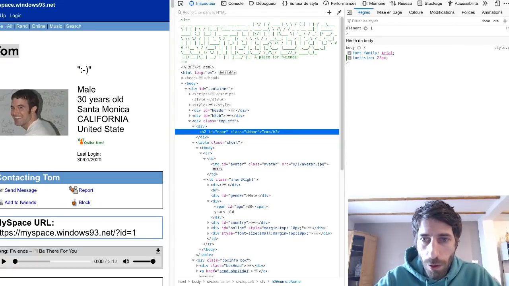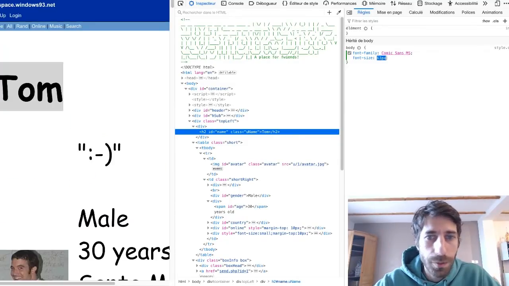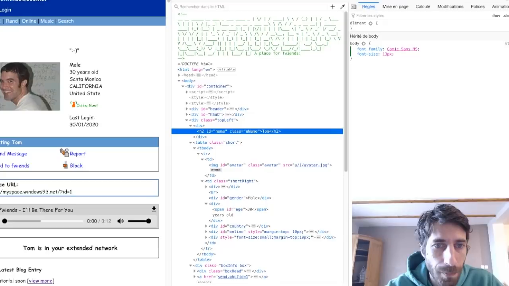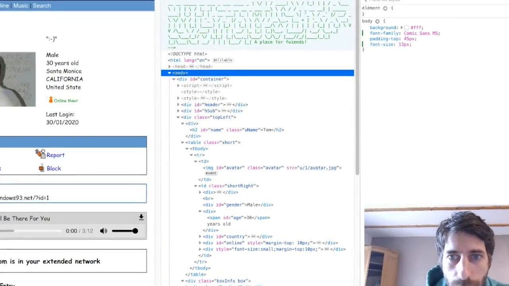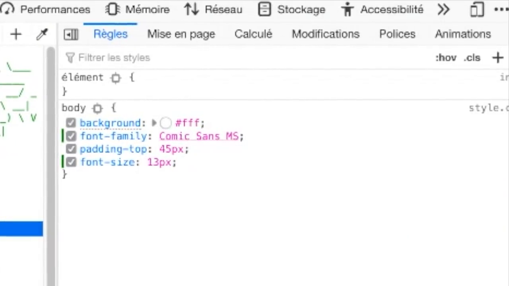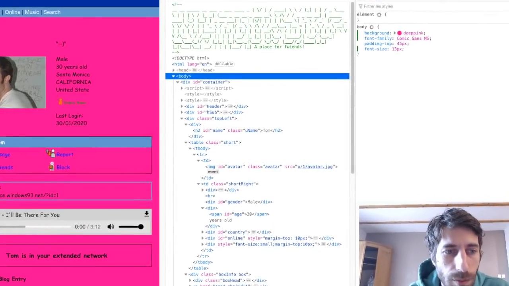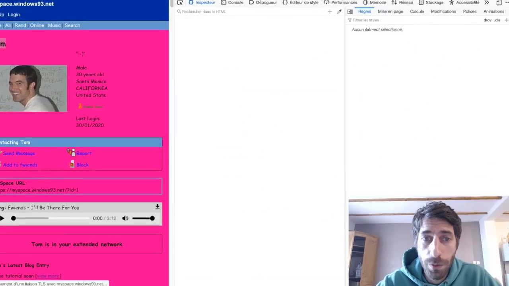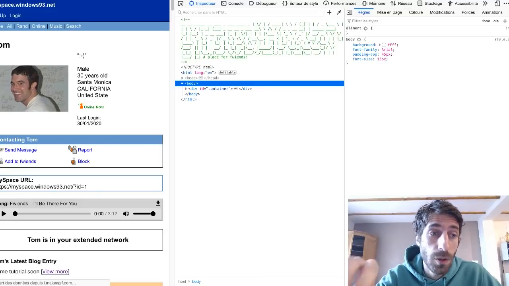I can change the font if I want. Comic Sans. For example, if I want to change the body background, I will click on the body in the center. I see a rule called background, and I can change this to deep pink. This is how basically you're gonna modify your page. The problem here is, if I refresh, everything is lost. Yeah, that's because we just modify things in the browser.